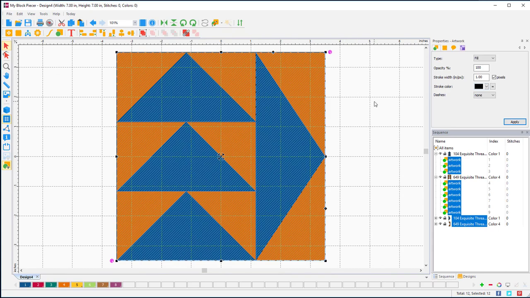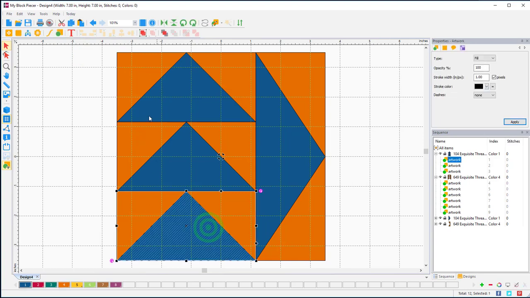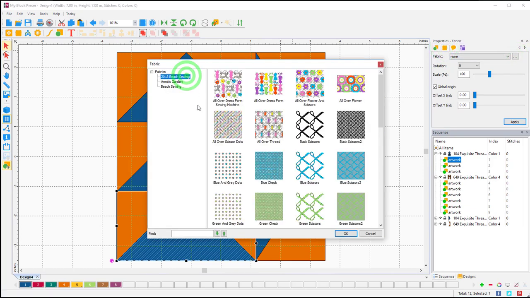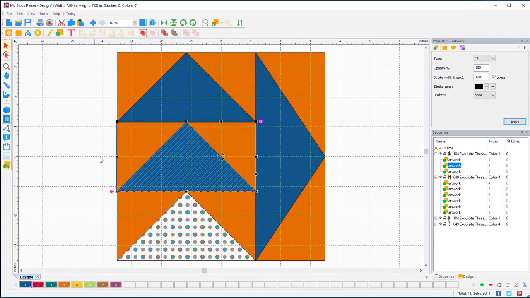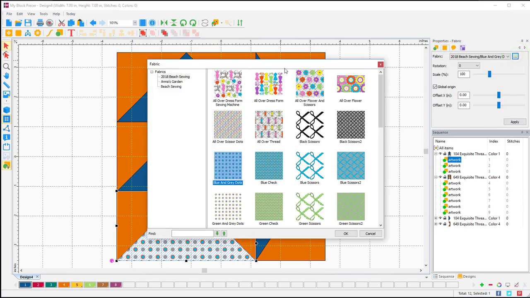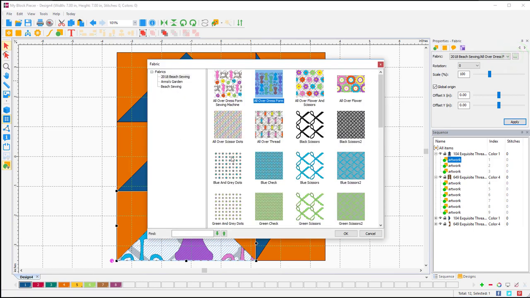Okay, so now I'm going to preview my fabric. So I am going to select one of these guys, and I'm going to come over here to my fabrics. I'm going to click on my dots and select my 2018 beach sewing. And for my center geese, I was using the blue and the gray dots, so I can just say okay to that. And again, you can preview here if you want. Say you don't like the blue and the gray dots, you can choose a different fabric. Say I want to go with the overall dress print. That's probably too big. So again, you can just play.